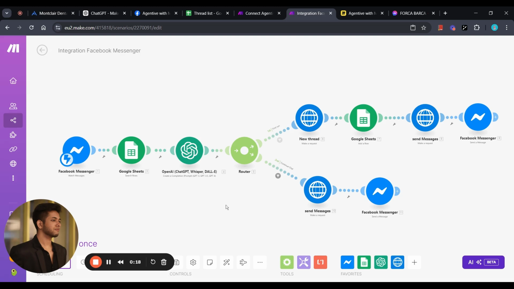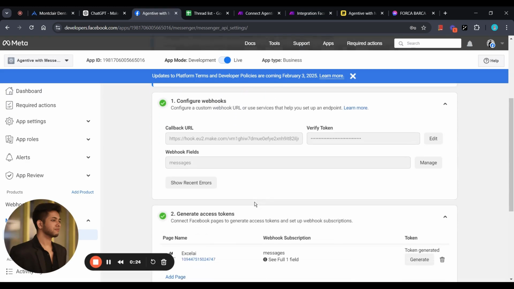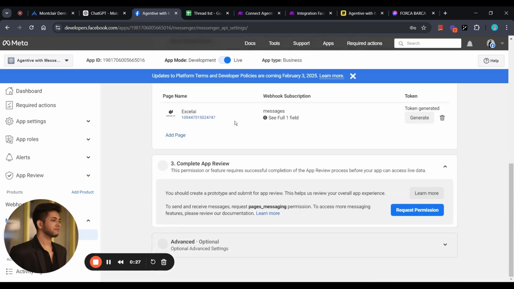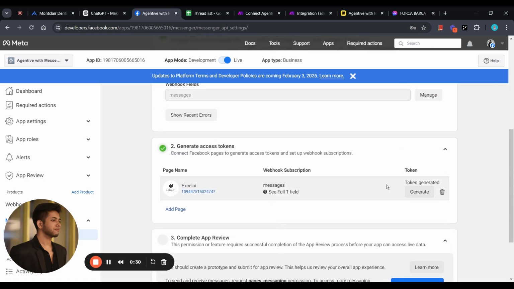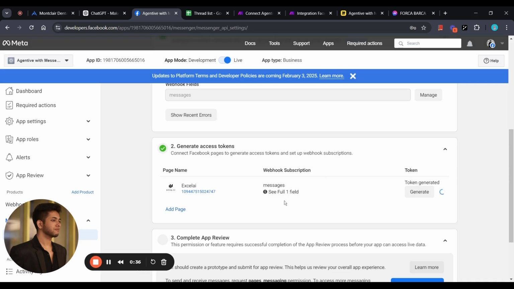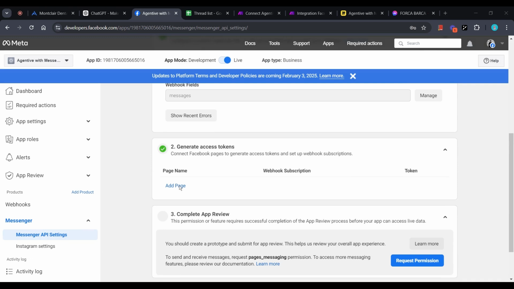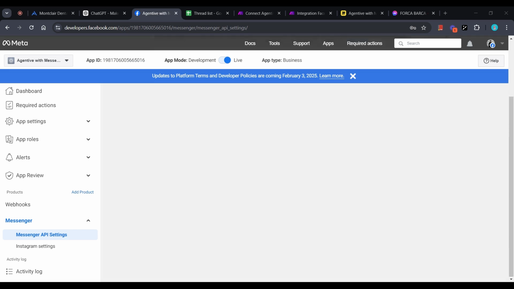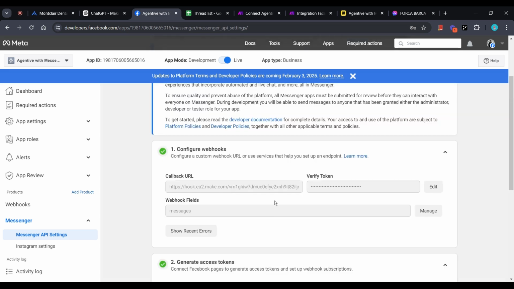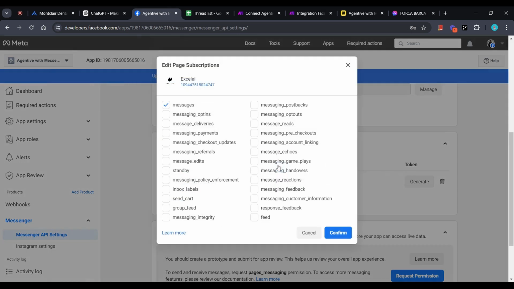But before we start testing it out on Messenger, I'd like to make some changes. I think I've missed out something over here, so I'd like to fix it for you guys. Once you head over to the Facebook app development page, let's just delete this first. Okay, so I'm going to first add a page over here. Basically, I'm just going to connect my Facebook page again, and then I have to set something up which I've missed before. So click on got it, and then once it's done, as you guys can see, there is a messages field over here which you have to set up.